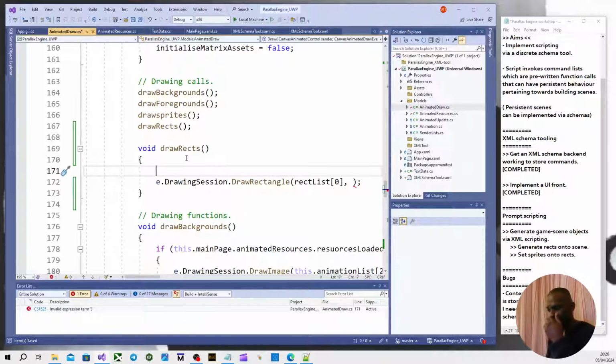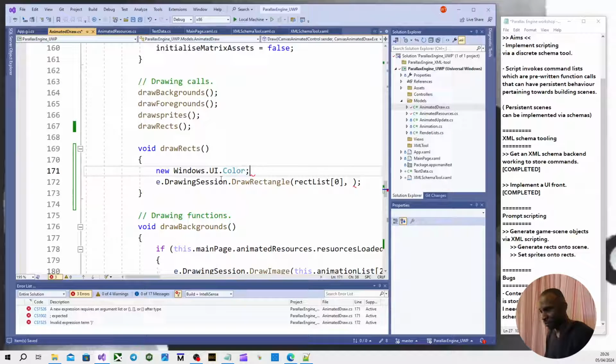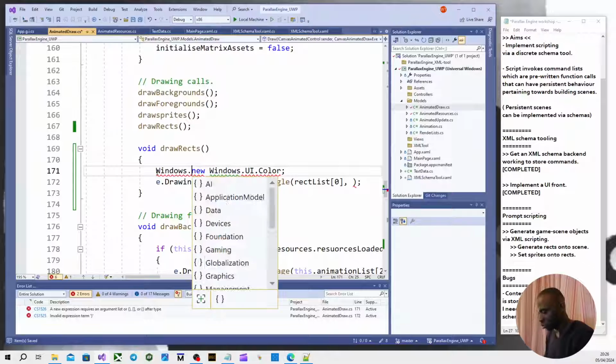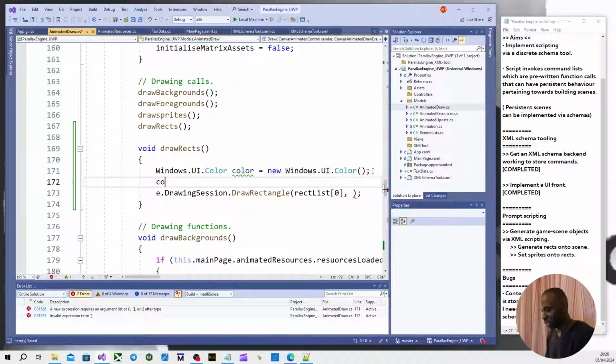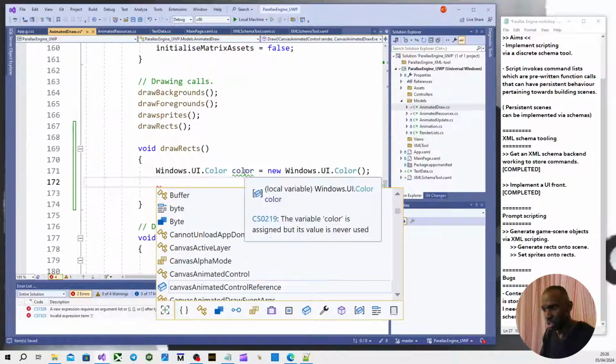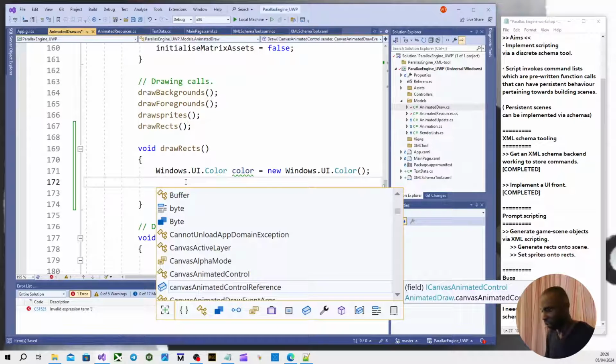Actually, I don't really like the idea of just making instantiations at every draw core that are not being handled discreetly. But for now, I'll make these color structs instantiated. So windows.ui.color, I'll say color like such, brackets, and see if I can. I don't think I can do that. It's just an unassigned variable.